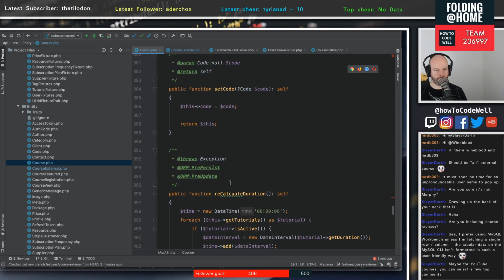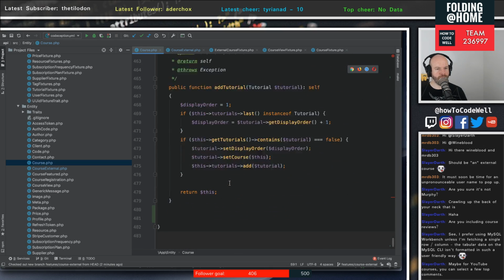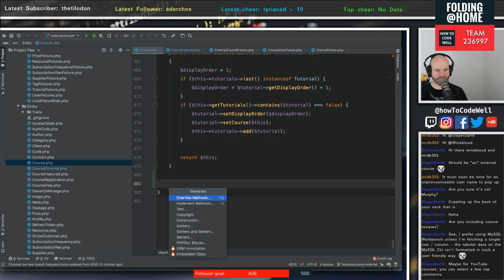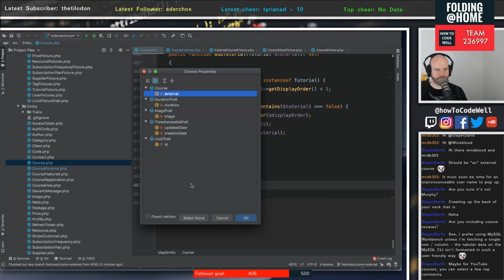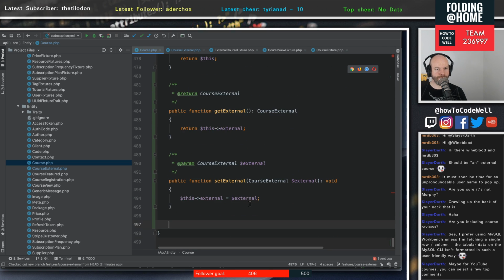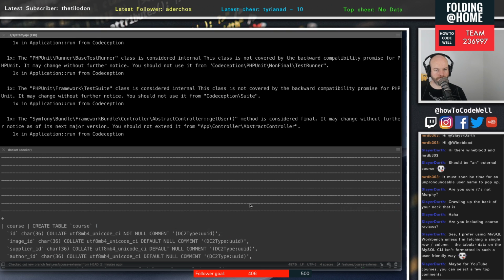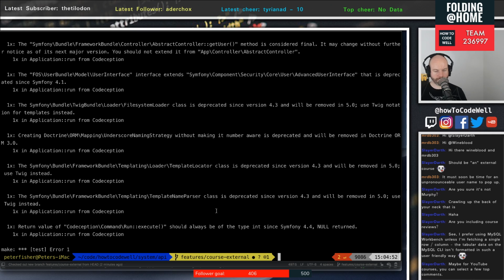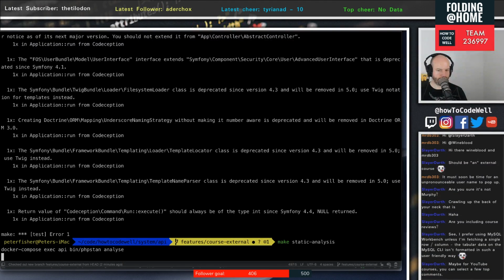Yep, and then we're going to apply some. I hope my cyclomatic complexity doesn't get massive because of this. External. Sweet. Okay. We're also going to run, let's get rid of that for now, we're going to run make static analysis and see what falls over.